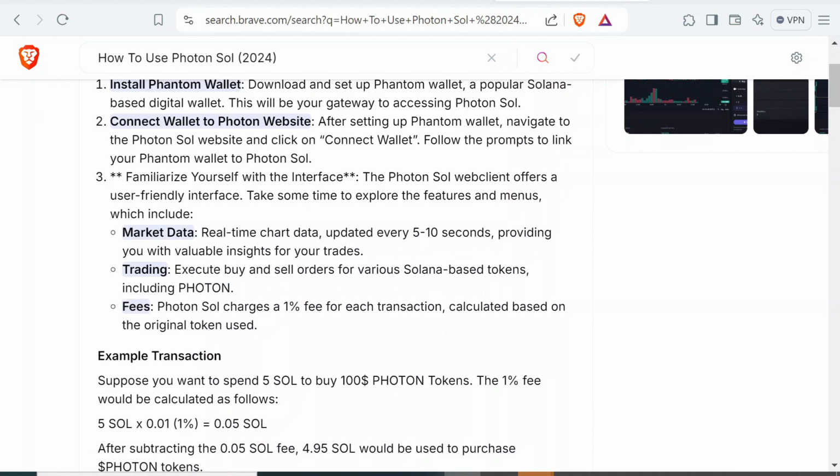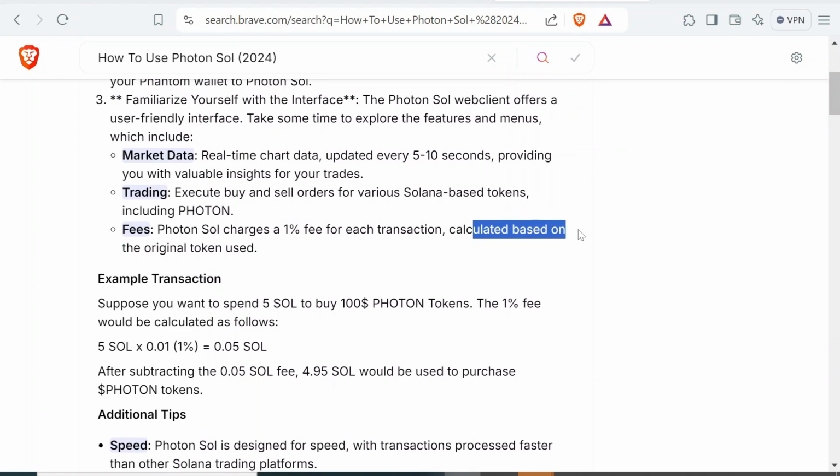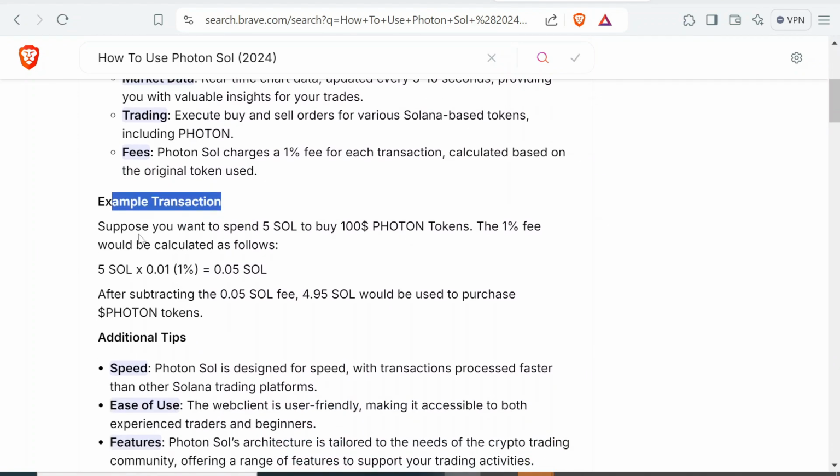Fees: Photon Sol charges a 1% fee for each transaction, calculated based on the original token used. Example transaction: suppose you want to spend 5 SOL to buy $100 Photon tokens. The 1% fee would be calculated as follows: 5 SOL times 0.01, which is 0.05 SOL. After subtracting the 0.05 SOL fee, 4.95 SOL will be used to purchase Photon tokens.